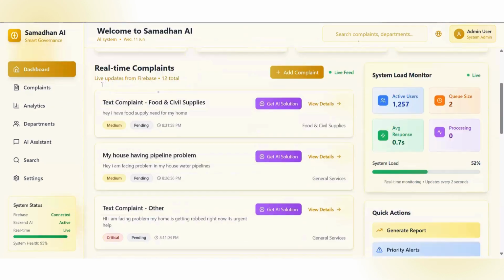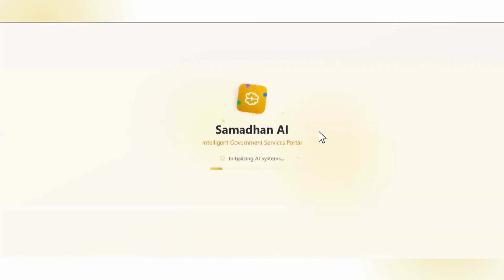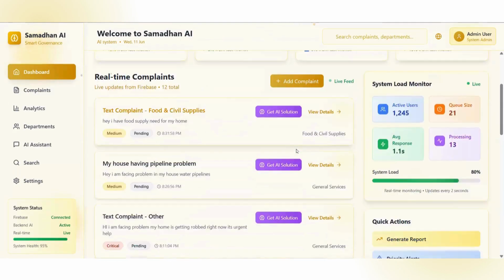That's the main part here. Okay, so you can see this is the dashboard we have created. Let me load the page as well. You can see the loading animation, which is cute and nice. Also, we have added GSAP and other animations as well.